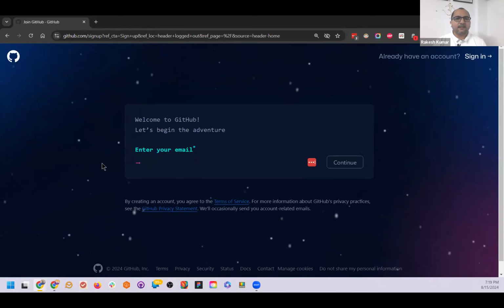So this part, how many of you already completed sign up on the GitHub? Ruchita, Sayyad, Pari, Ravi, Kiran, anyone who already has the account on GitHub? Okay.